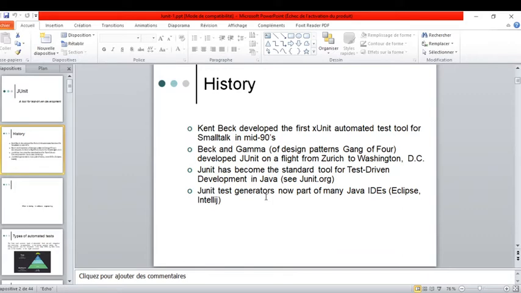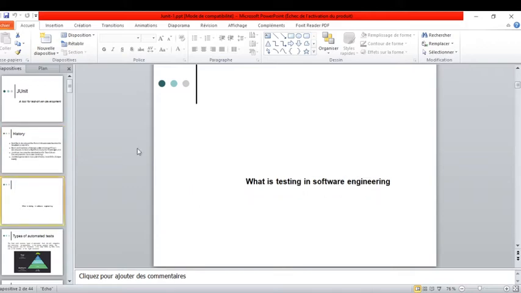JUnit has become the standard tool for test-driven development in Java. JUnit test generators are now part of many Java IDEs: Eclipse, IntelliJ, Visual Studio Code. You can use any IDE you want, but in this lecture we will be using IntelliJ IDE. And for more details, you can check the official website, junit.org.